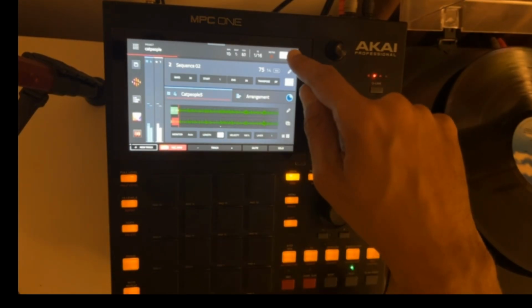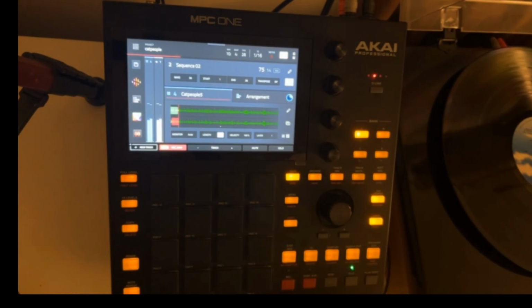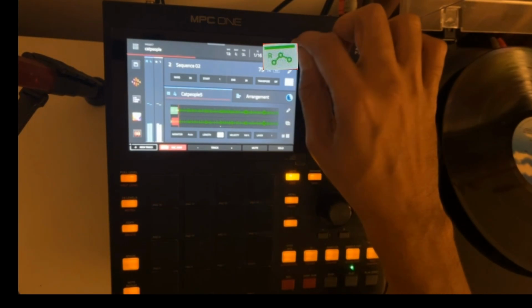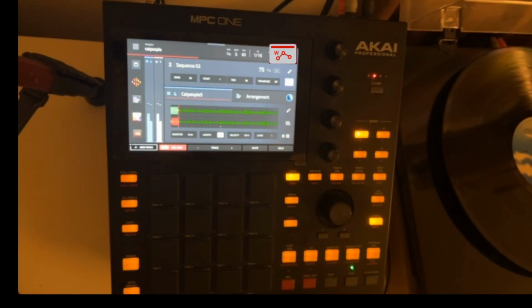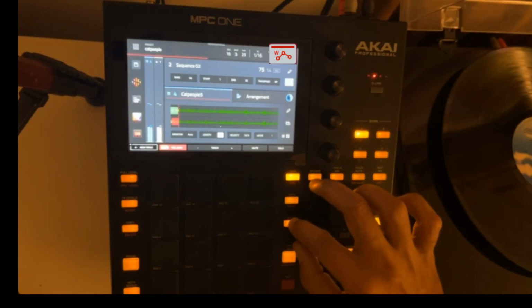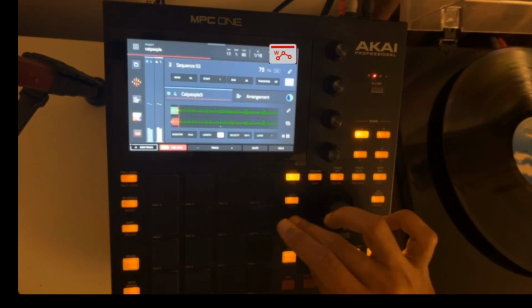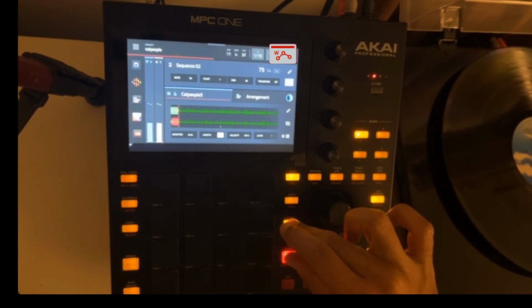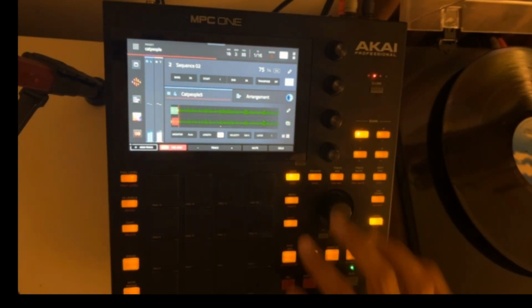In the top right corner, there's a white square. It's the automation button. If it's green with an R inside of it, that means read. It's reading automation. And if you press it, it turns red, and there's a W. That means you're writing automation, which is like recording your automation. You could also hit shift and step sequencer or automation to turn that off and on.